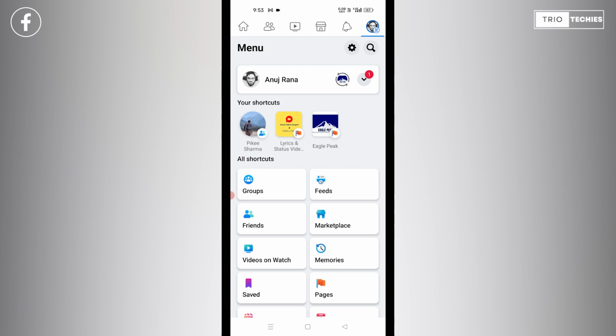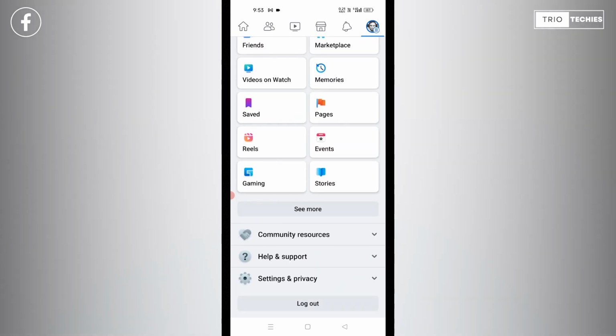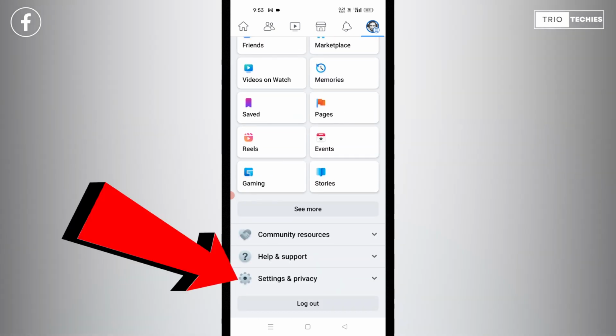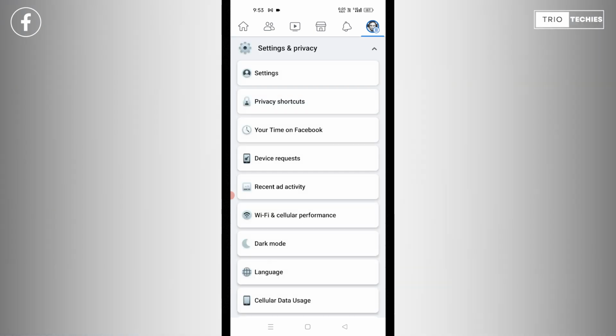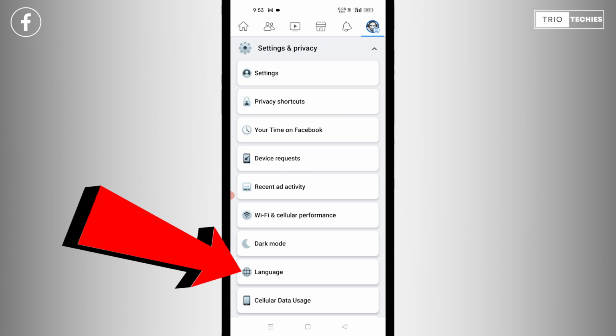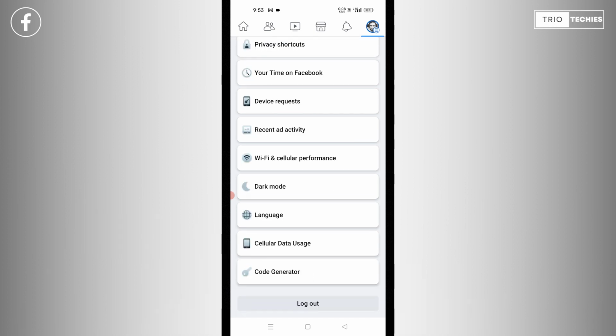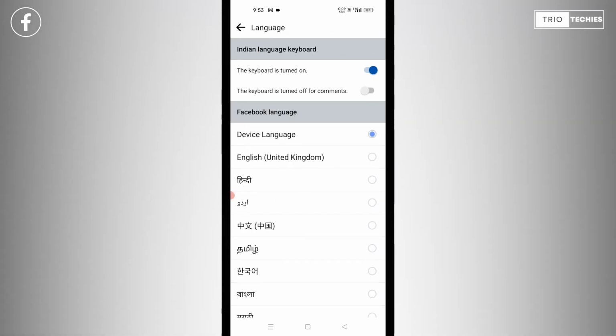So over this page, just scroll it down, come to the bottom, and you see the option of settings and privacy. Tap on that. It will take you to another page. From here, you can see the language option. Just scroll it down, the third from the bottom. Tap on this language option, and now there you go.